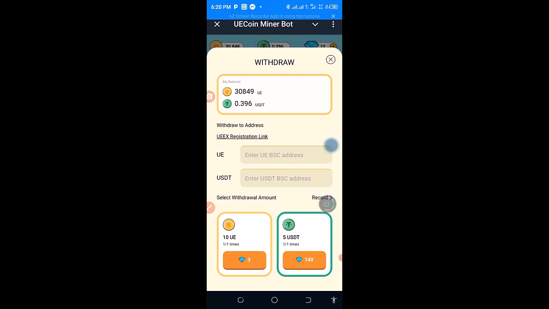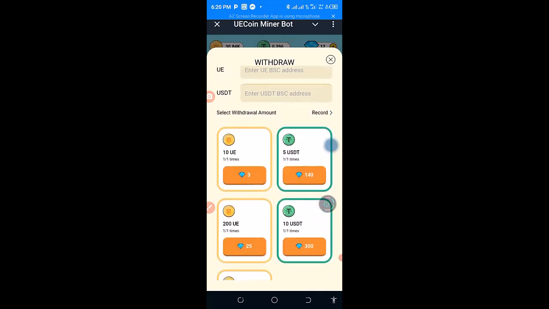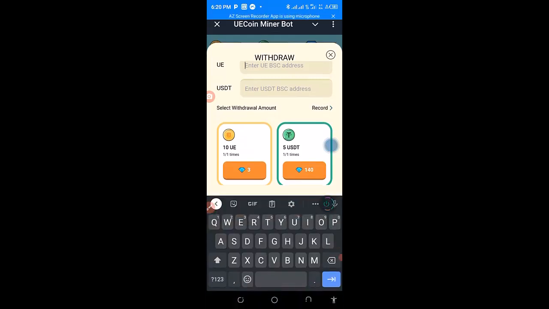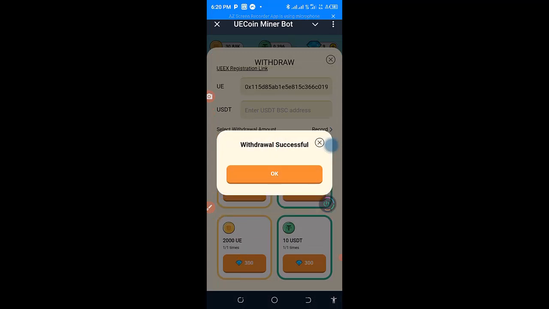If I want to withdraw UE now, definitely, if I want to withdraw 10 UE, you can see that I have the diamond 3. I have to let go of 3 diamonds just to withdraw 10 UE. So that is when I just come down to here. I copy the address. Let me paste the address here. So the address has been pasted here already. As you can see, I will now click on this. Withdrawal successful. Do you see that I've withdrawn it successfully?